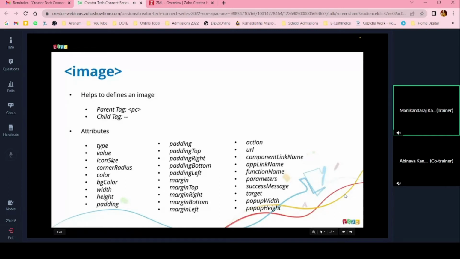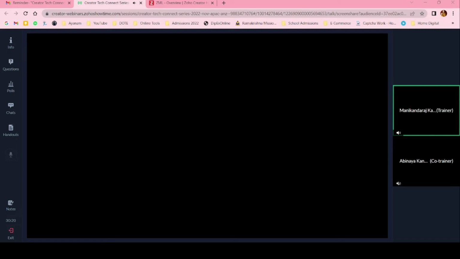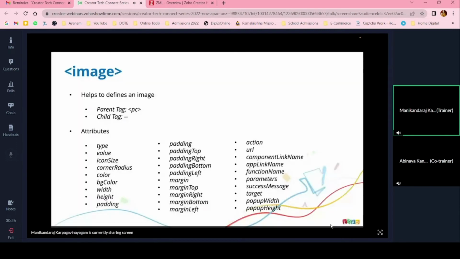So the next type of tag we have is the image tag. The image tag helps you to define an image. As you can see, the parent tag here is a panel column, and these are the different attributes available for an image tag. When I say image, the type can be icon image. There are a lot of pre-built icons that Zoho Creator offers. Either you can choose one of those icons, or you can upload images from your computer, from your image library, or use an image from a web-based URL. You can define those kinds of images here, right?